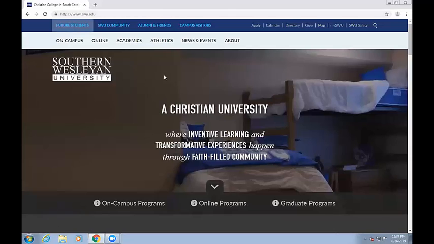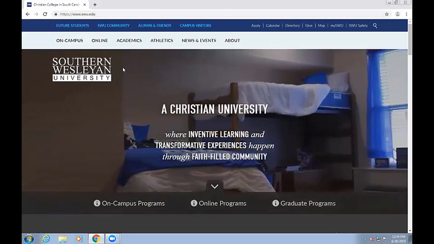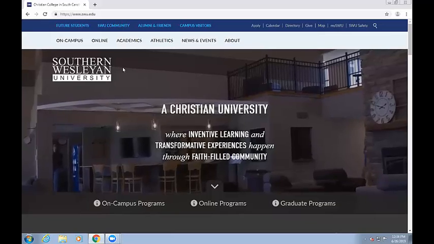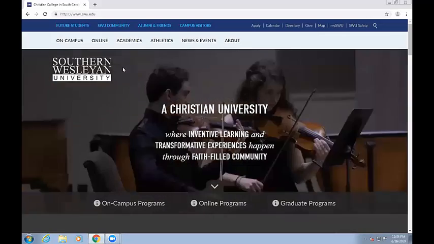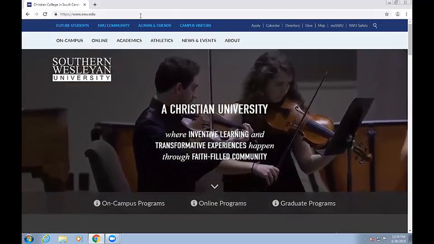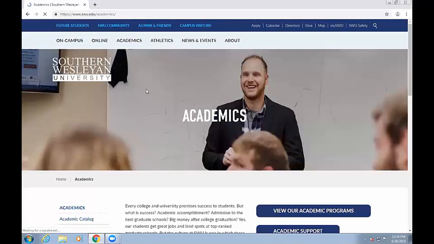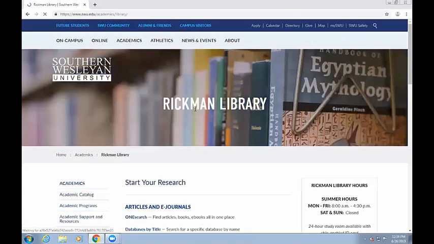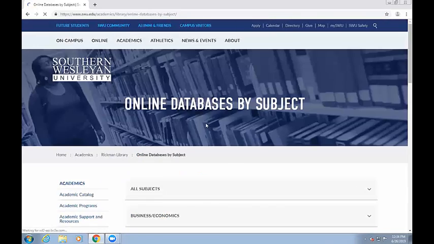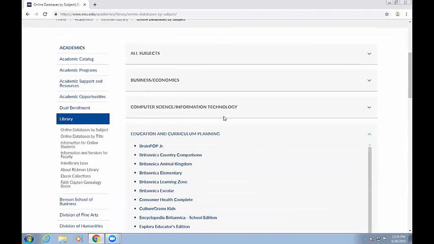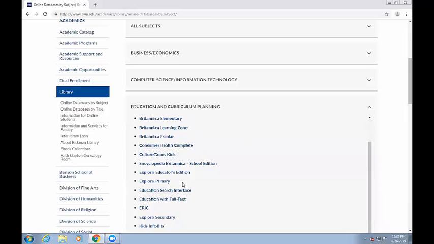That's not where I need to go. So let's start with the education search interface. Who can tell me one of two ways that I would get there? It's one of the databases. From the library page, yes. Databases by subject or databases by title, right. So if you're following along, you can go to the education search interface. It's under education and curriculum planning.